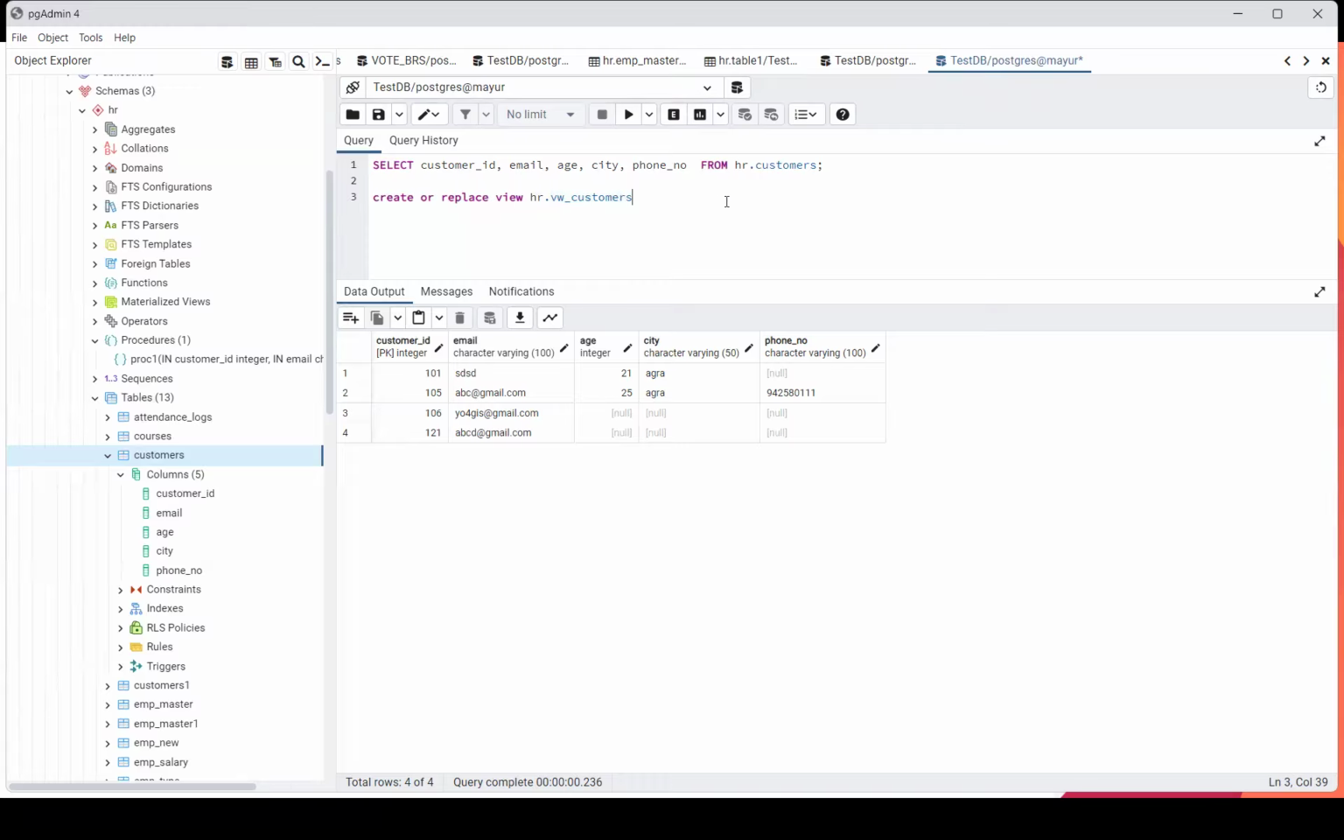So now what I'm going to do: create or replace view, the name of the view you have given, as select email as student underscore email, comma, city as student underscore city, from HR dot customers.